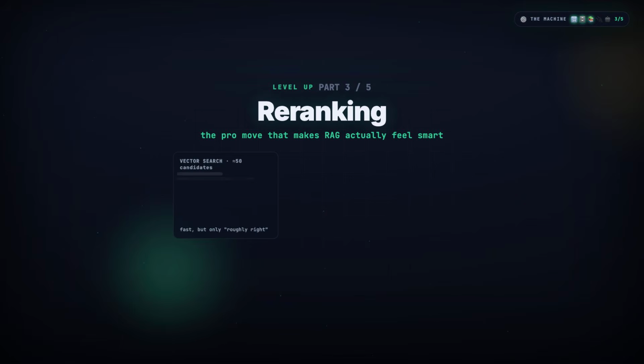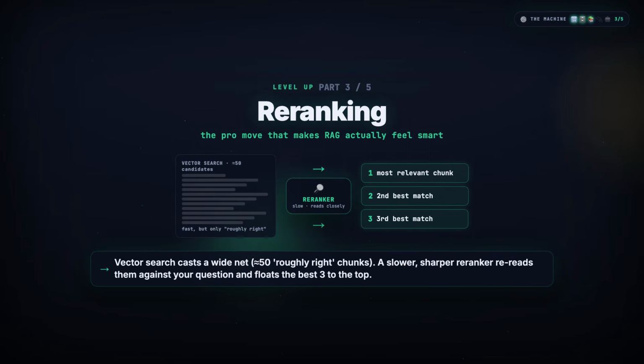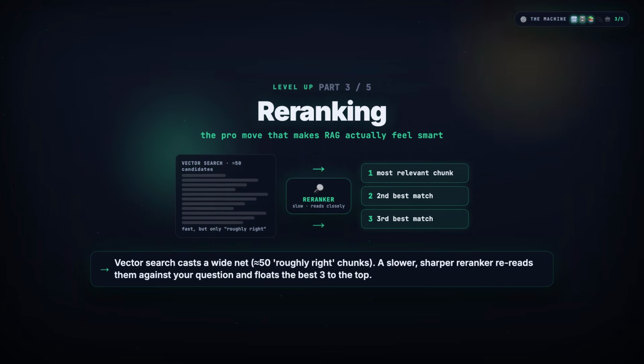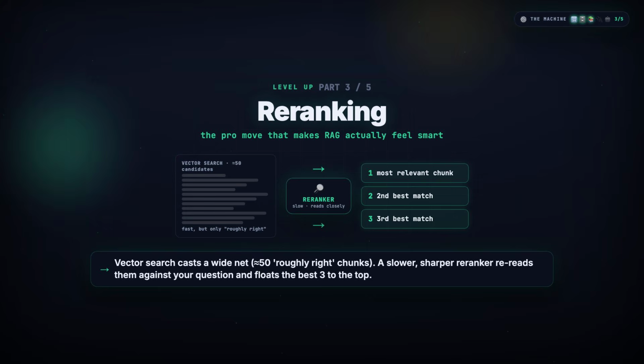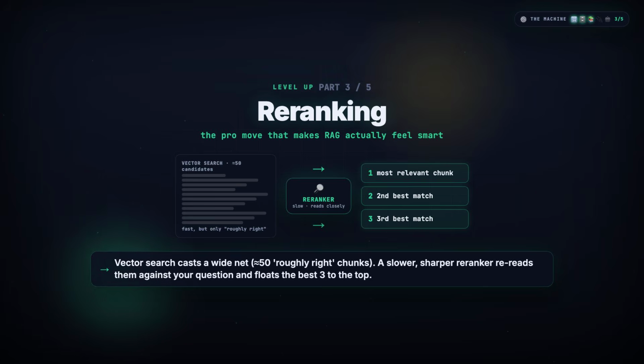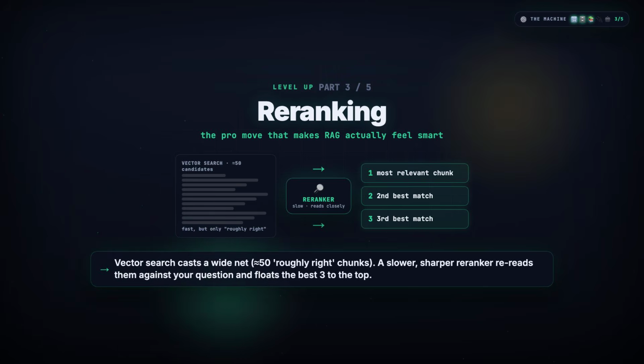Here's why your first attempt at this often feels kind of dumb, and the pro move that fixes it: re-ranking. That fast vector search is brilliant at casting a wide net. It quickly grabs, say, the 50 chunks that are roughly in the right area. But roughly isn't good enough. So you add a second model. Slower, but much smarter. It's called a re-ranker.